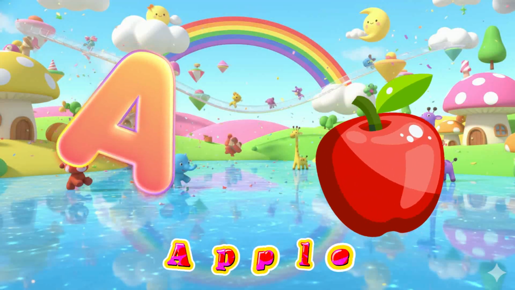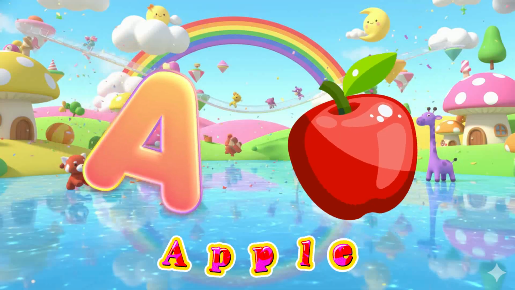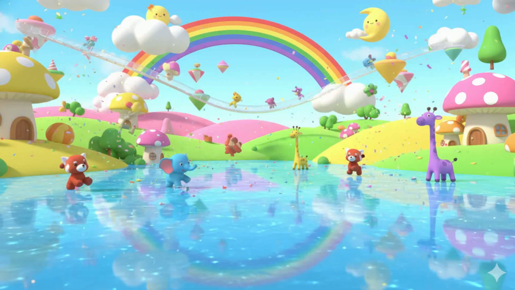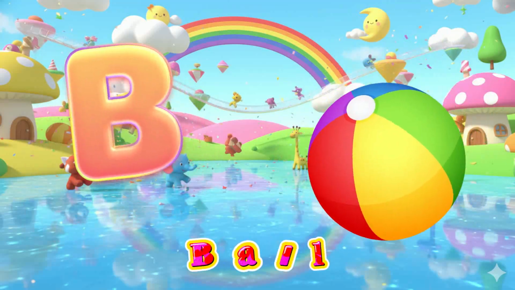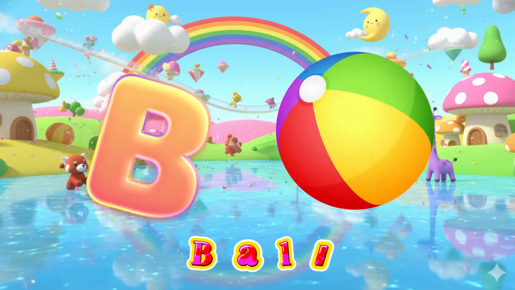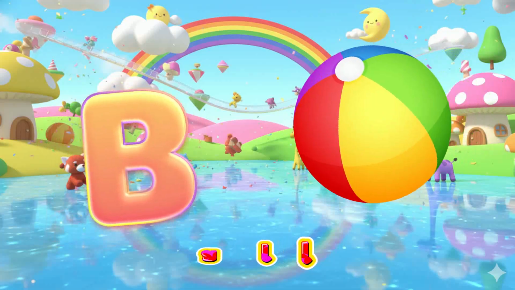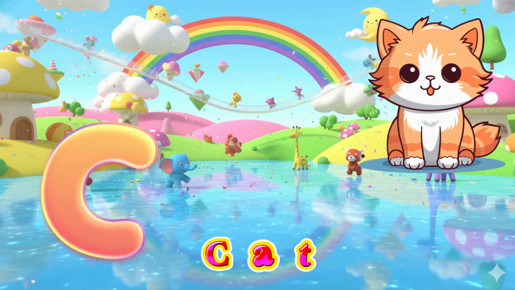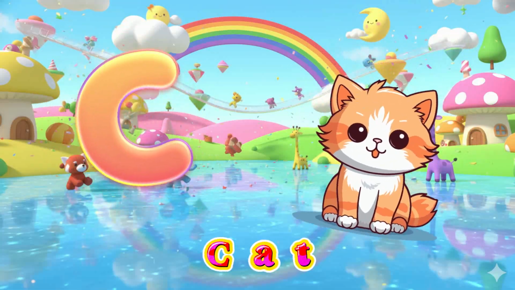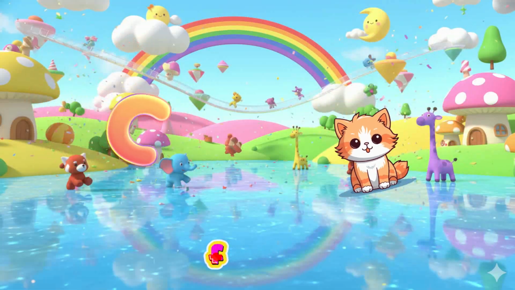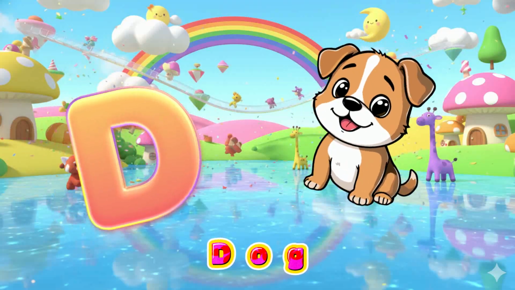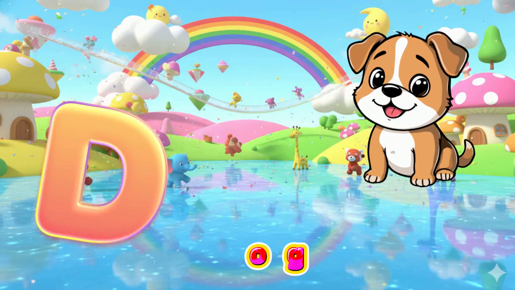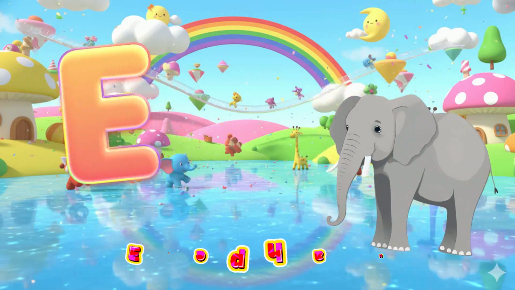A is for apple. A, apple. A is for apple. B is for ball. B, ball. B is for ball. C is for cat. C, cat. C is for cat. D is for dog. D, dog. D is for dog. E is for elephant.